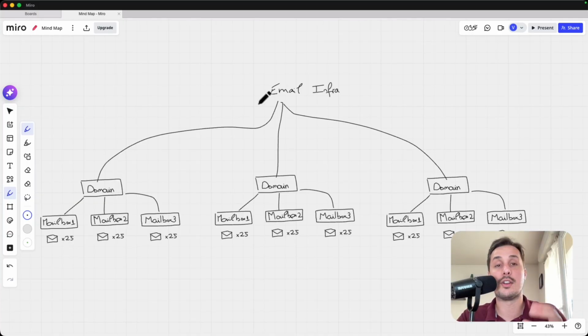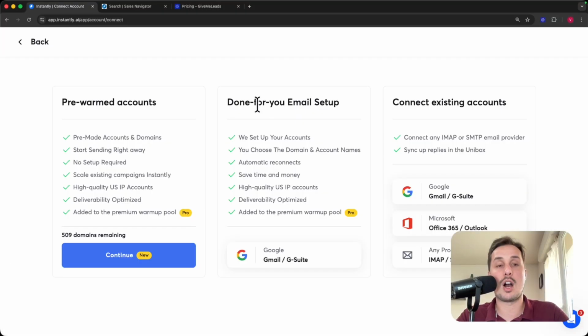Now that you know what is an email infrastructure, let's go back on Instantly and let's have a look at these options. So the first one is pre-warmed accounts. So basically here you buy domains and mailboxes that are already warmed. So you don't need to waste your time on all the technical stuff to set up your mailboxes because Instantly does that for you. And you don't need to wait 2 to 3 weeks of email warm-up to be able to send cold emails. So if you need to start sending cold emails today, this option is the best, but of course it's more expensive.